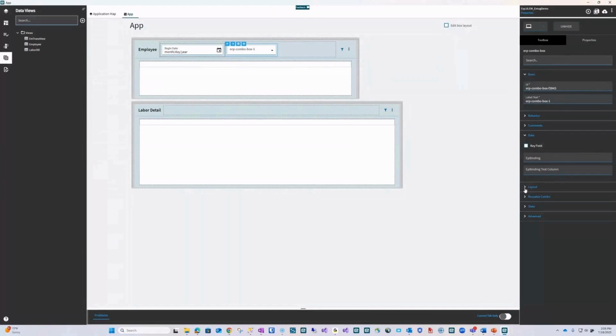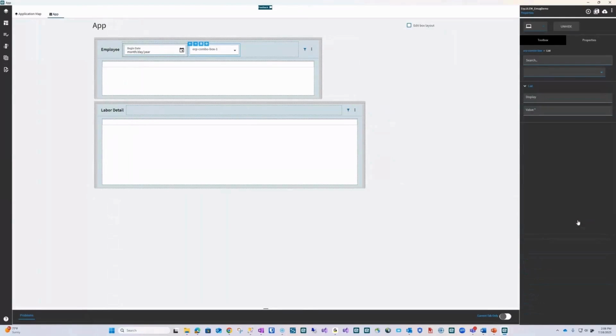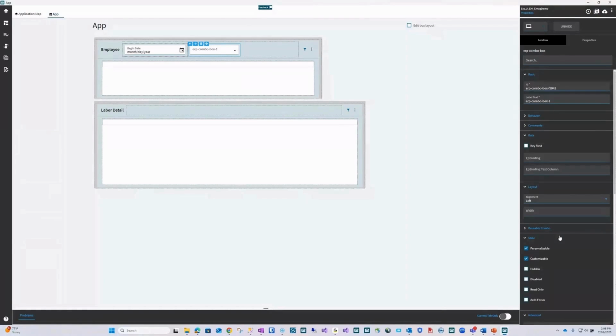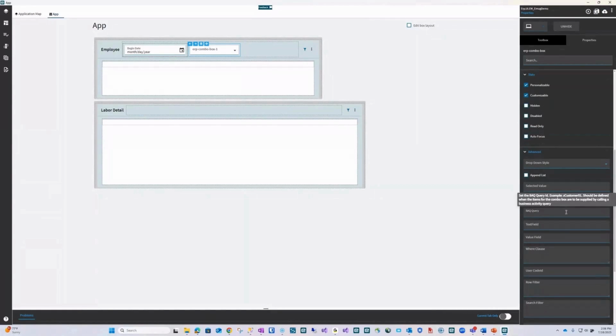And then there's list. You can add on here as many values as you want that are static. This would be the display name and this would be the actual value. So on your static list, you would enter it in here. If you had an ERP BAQ, I'm guessing you would put it here, but I haven't done as many combo boxes. So, anybody else on here? Yep, you put the BAQ ID there, and then you set the value field on the text field to be the name of the field on the BAQ.